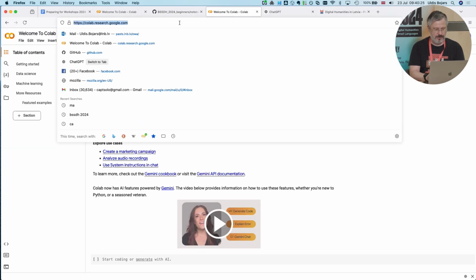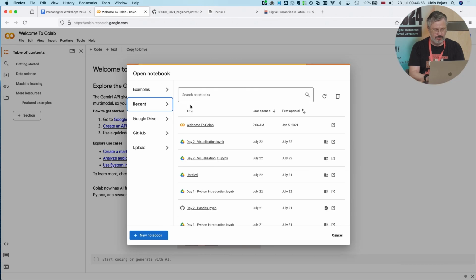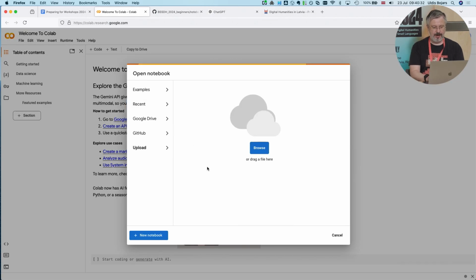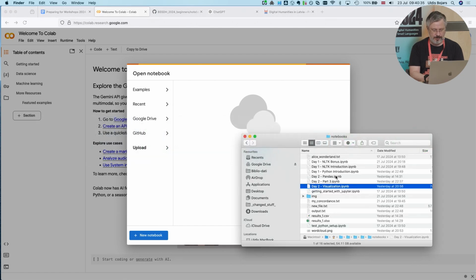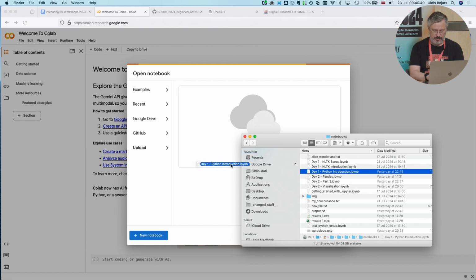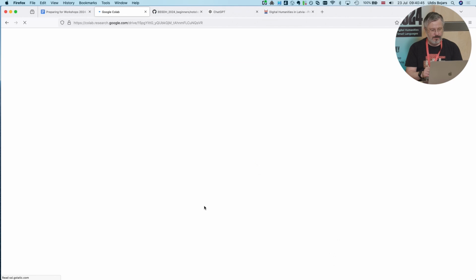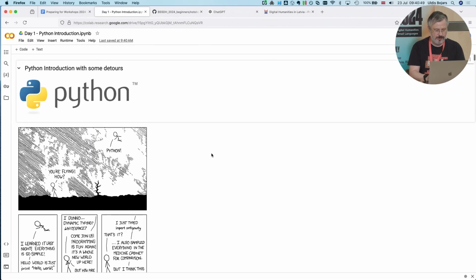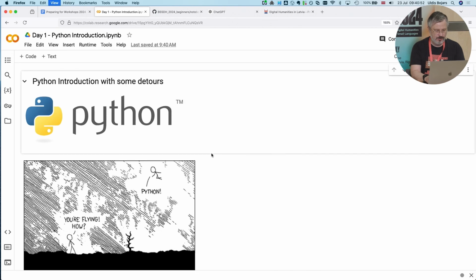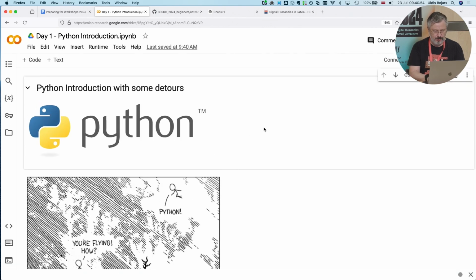So let's open the Google Colab page and click Upload. And then just drag and drop the file, Python introduction, that you downloaded. Drag and drop it into this space here. And as soon as you have done that, you will get this Google Colab notebook where you will be able to work and to follow along with this workshop.